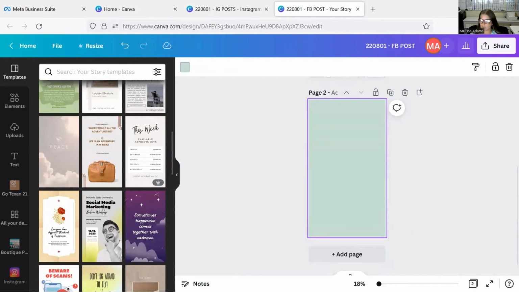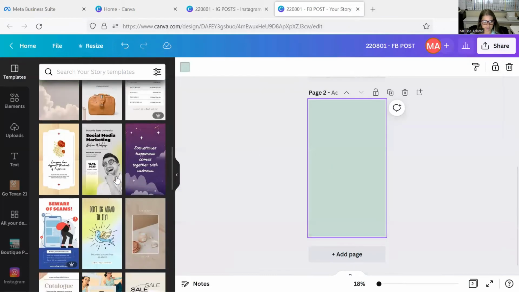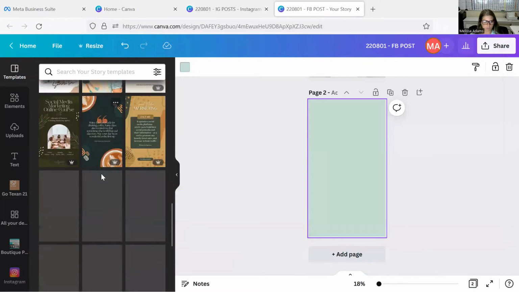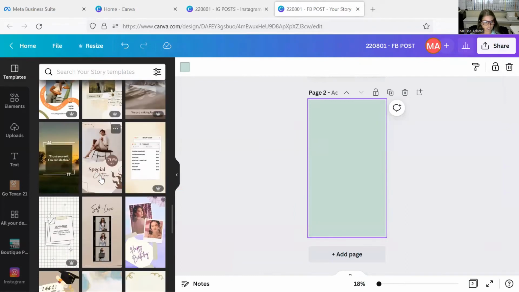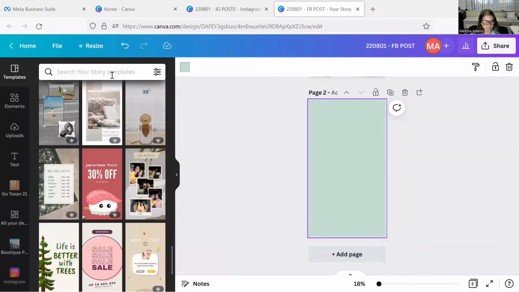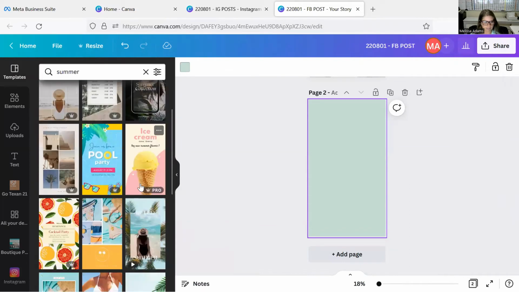So the first thing that we want to talk about in our calendar is we have a pop-up poster. So we're going to be doing a pop-up poster. And now in here, we're doing that just for stories, but it looks like we have a post down here as well. So let's go ahead and make that. And when I say a pop-up poster, that's like your who, what, where, when, why. It's not necessarily specific to product shots, so we don't need photos. We just want something that's eye-catching, that's going to make people stop in their scroll and say, hey, what's this?